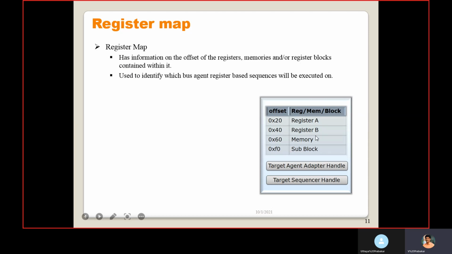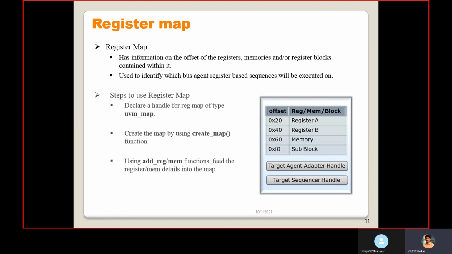Offset is used to access a particular register. If I want to access register P, and I give the address offset as 40, that is accessing register P. These offsets are used to access those registers and memory, and to identify the bus agent on which the register-based sequences will be executed. So this map will have the target agent adapter handle and the target sequencer handle. It will be inside the register map.